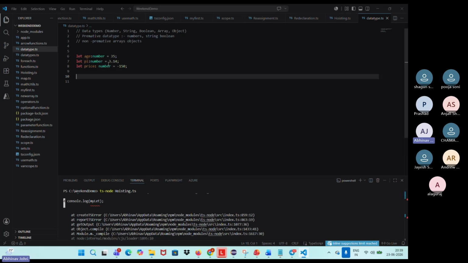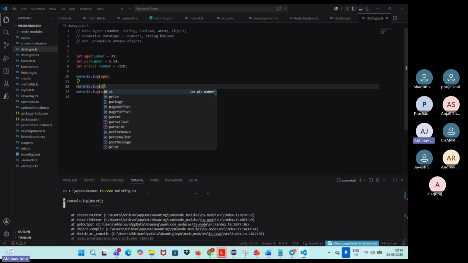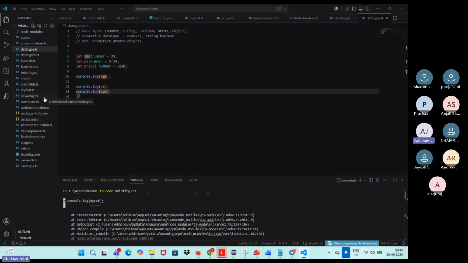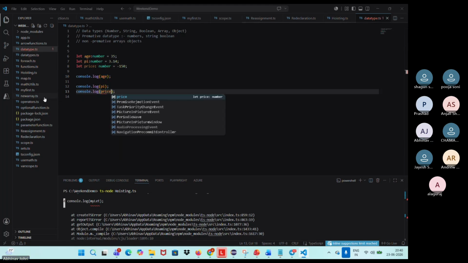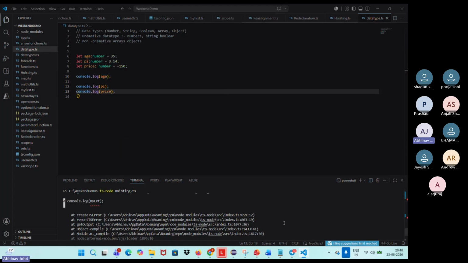You can give a special type of values also. So first of all, let me print these values, then I will print that special value. So if we print it out, console dot log age, you can print directly. You can print pi also. You can print price also. Okay, let's save it.